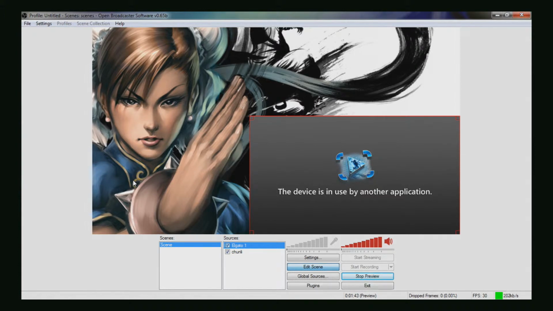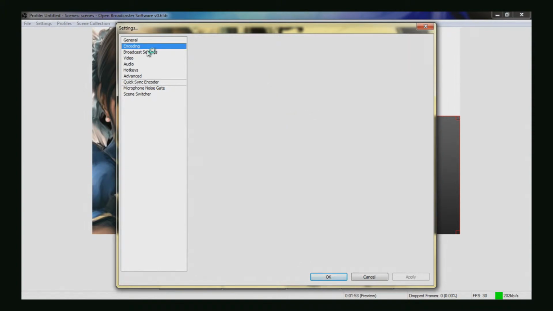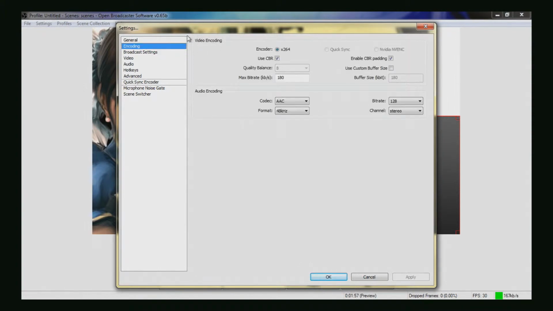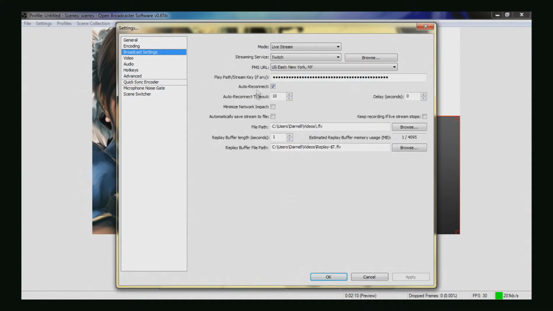But other than that, this is a really cool software. When you go into settings, there's so much stuff you can do. You can ignore the general stuff. The encoder, I'm not too sure what it's about, but it deals with your video record. It deals with your video stuff. But the broadcast settings, here's where things really get interesting. You deal with all your streaming stuff.